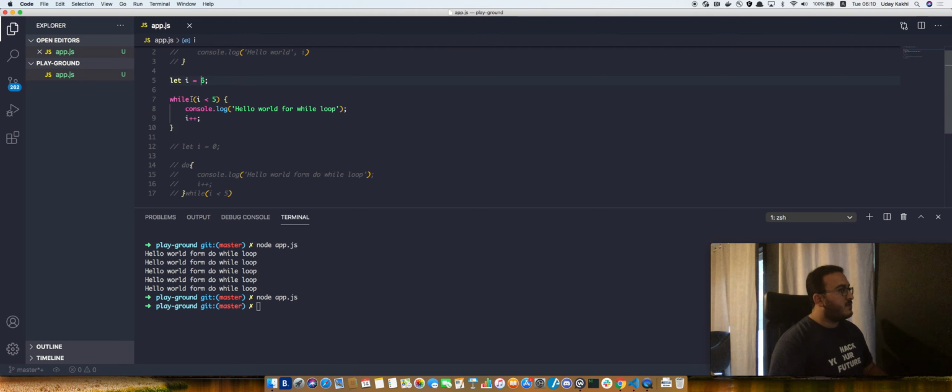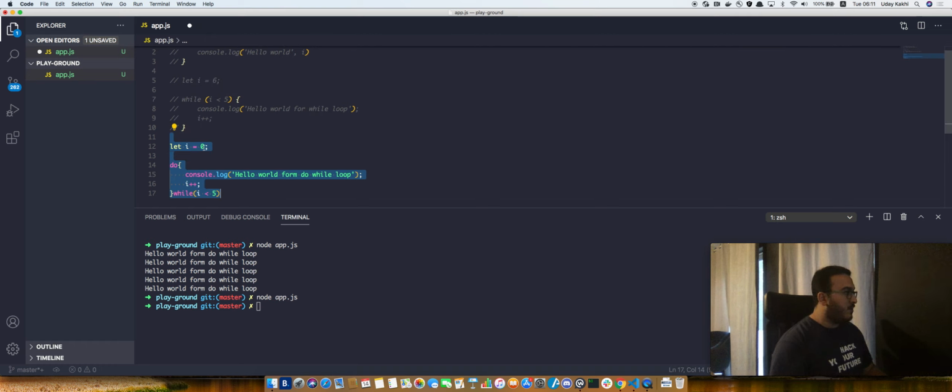Why? Because my condition over here says if i is less than 5, execute this part of the code. i now is 6, so it's not less than 5, so this condition is evaluated as false, so I'm not gonna run this code at all. But let's try to apply the same thing on the do while loop. So if i is 6, now what do you expect? Run the code and it runs once. So this is the main difference between while and do while. A do while loop runs at least one time, even if the condition is false.